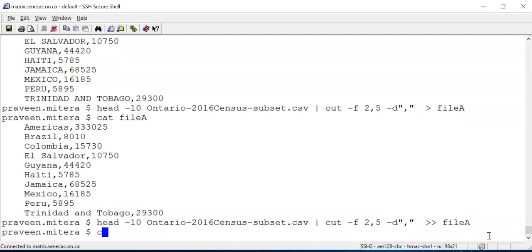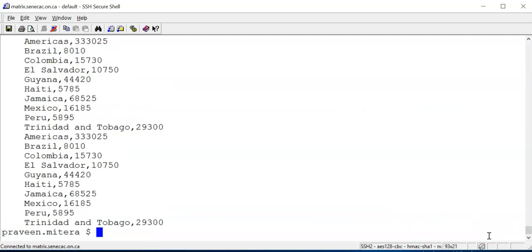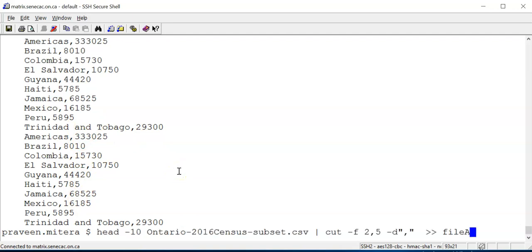So now, when I cat file A, you'll see that it had the first set of data and then it repeated that because it just added to the end of that file. So two of these output redirection symbols result in appending. Note that if this file did not exist, it would simply create it. But if it exists, it goes at the bottom of that file and adds to that.